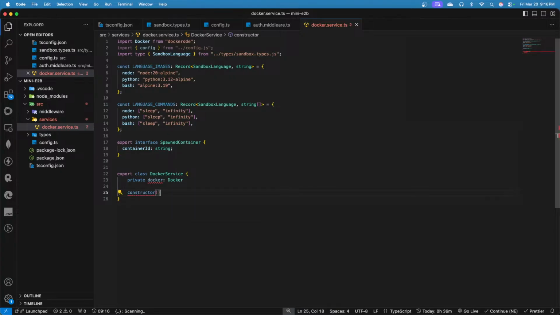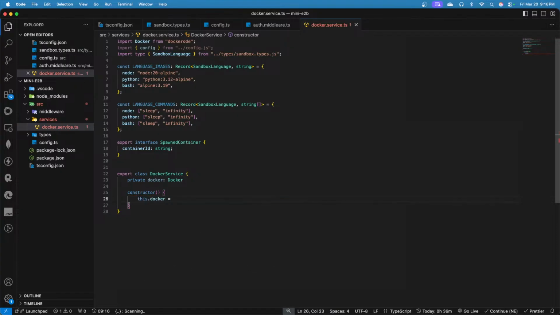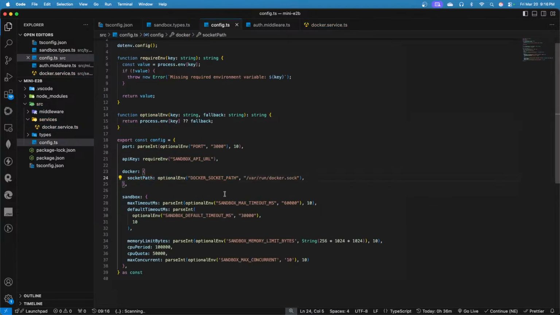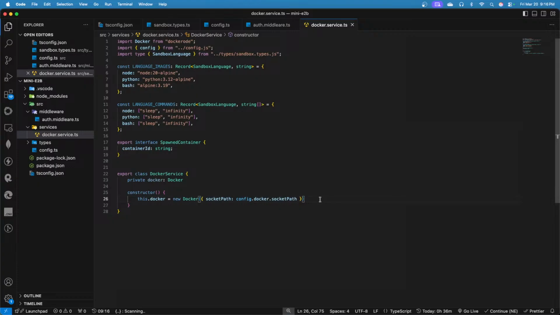Okay, and let's go constructor. Then this Docker is equal to new Docker like that, and socket path config docker dot socket path. So we can easily, if you click over here, get here. This is the Docker socket path. You can change that. So this is the type safety. This is the things are getting complicated.